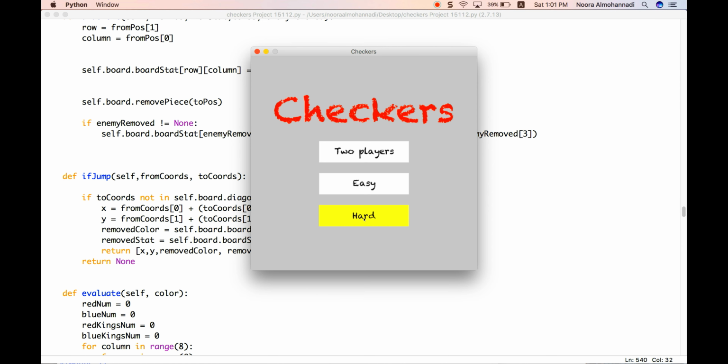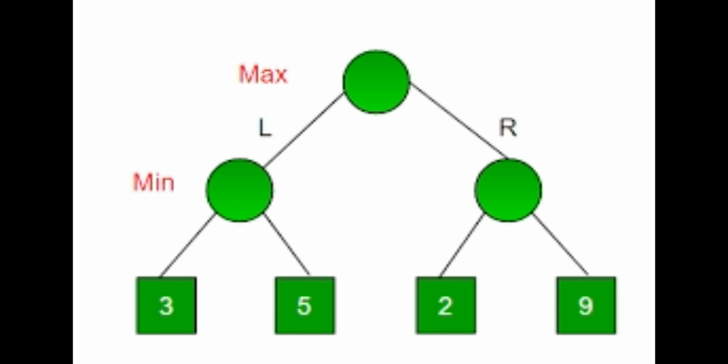To explain this, I will use a simple game tree diagram as shown, where there is a max player and a min player. The max player goal is to maximize its score, and the min does the opposite. So in this diagram, the max player has 2 moves, a left move and a right move. If it makes the left move, then the min player would have 2 choices, the move with a score of 3 and the move with a score of 5.